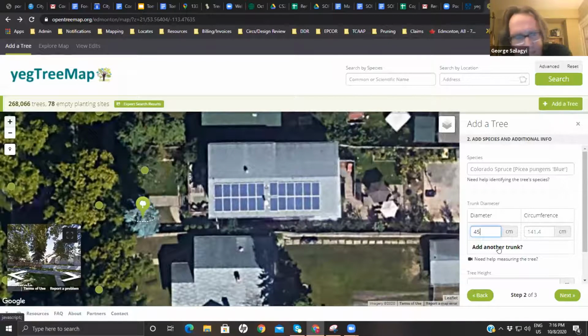Now, add another trunk. This is a neat feature as well. If it is a multi-stem, measure the stems individually, and then this program will do the math, which essentially is the calculation for multiple stems: take the square root of the sum of the squares of the individual stems. And that's why it's handy. You don't have to remember that. All you need to do is type in the individual sizes for the trunks. It will do the math for you and end up with the appropriate DBH. So I won't be adding another trunk. It has a good strong leader, no codominance on my spruce tree.